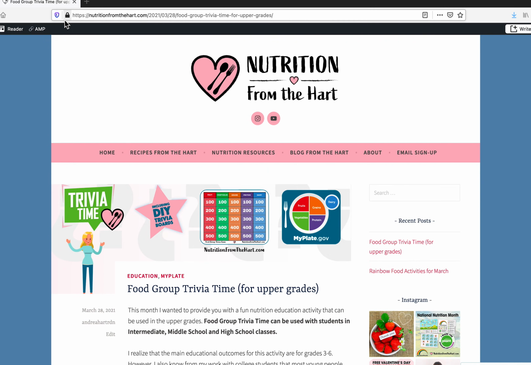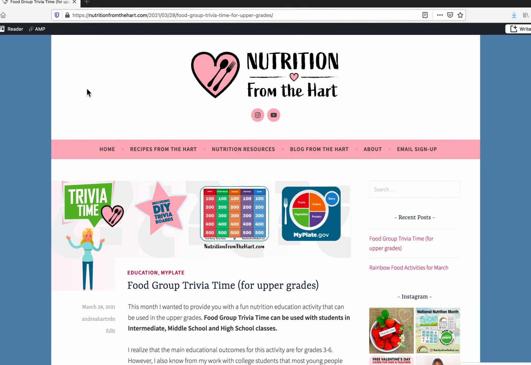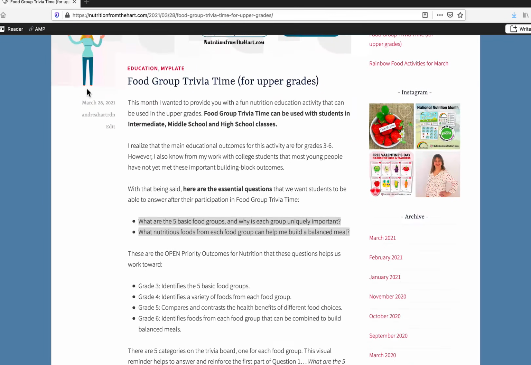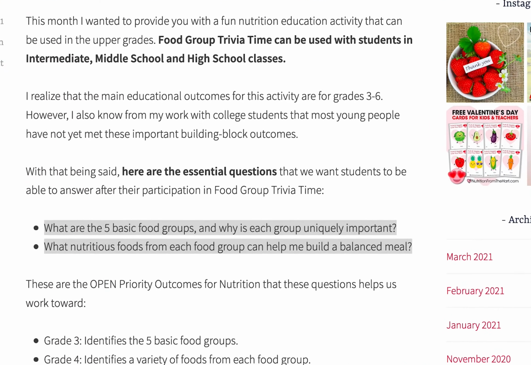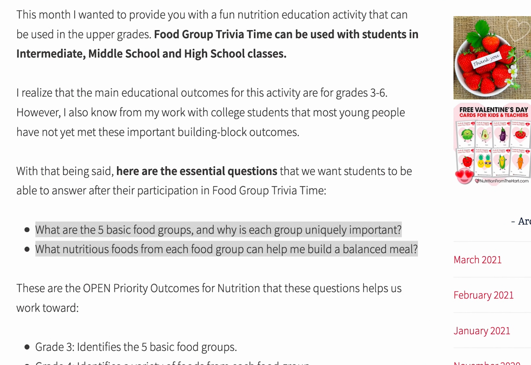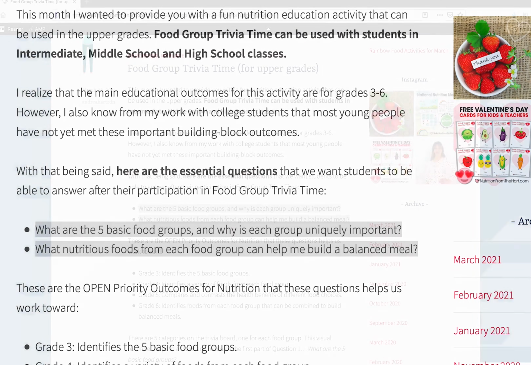This activity is designed to help students answer two essential questions. What are the five basic food groups and why is each group uniquely important? And what nutritious foods from each food group can help me build a balanced meal?